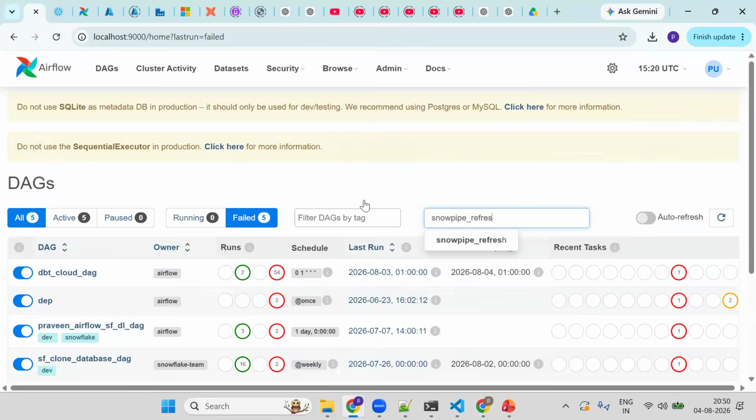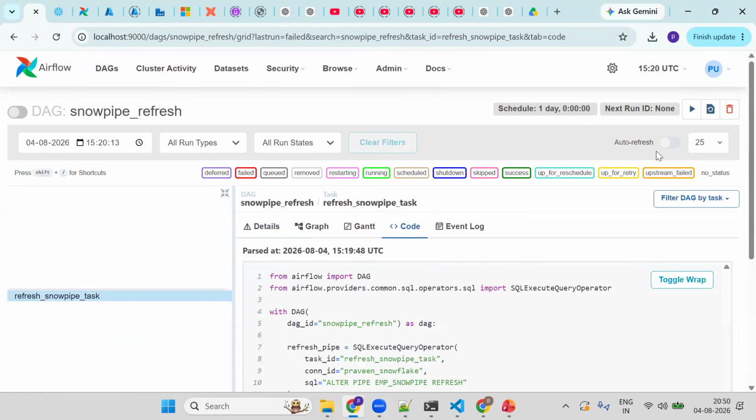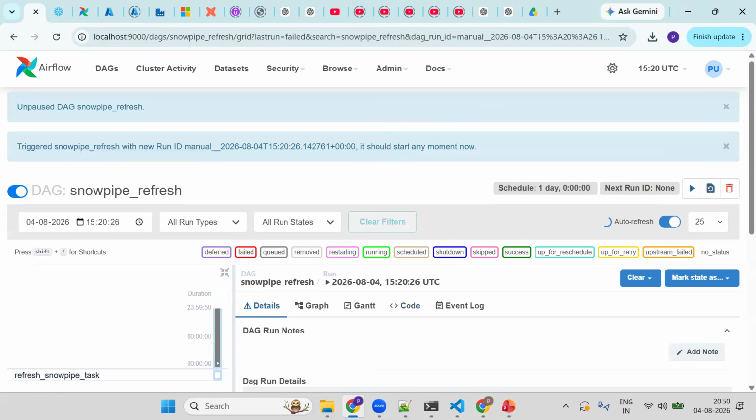I'm trying to trigger it manually for understanding purposes; we can schedule it every day. As of now, this is the task, and we can see the code that you have given. Let me trigger the DAG. So what's the expected behavior? Once it is done, I want to get the data. That's the expected behavior.